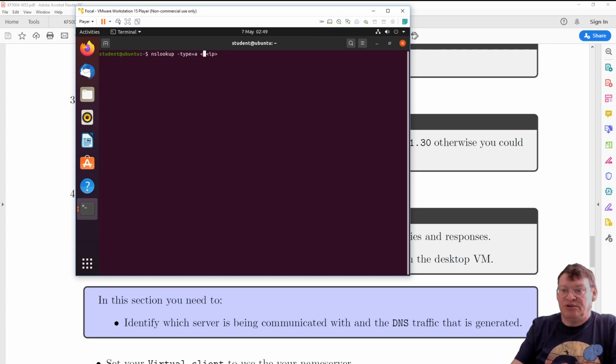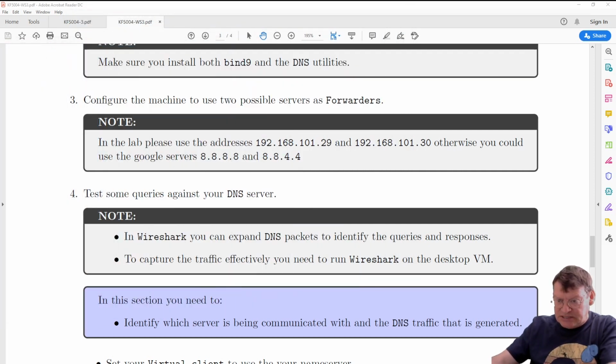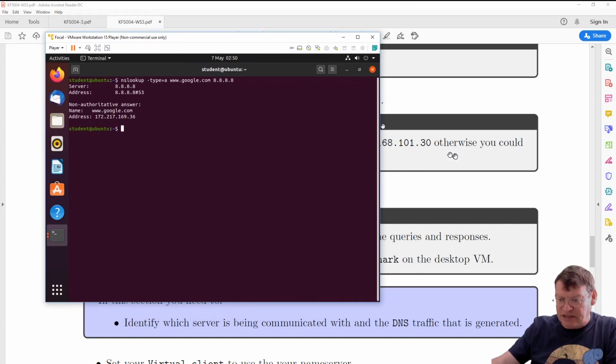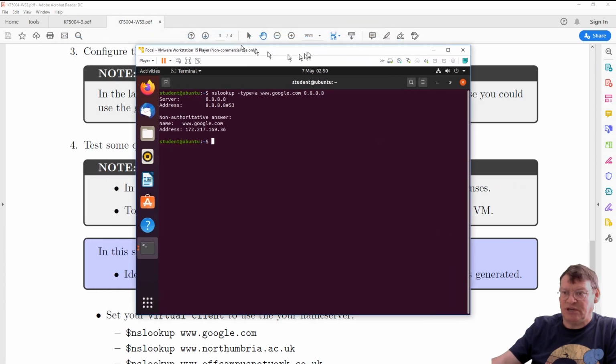So let's say I wanted to pull back the IP address for google.com, and I wanted to specifically pull that back from the Google servers. I can do that and I get my IPv4 address, which is fine. But if we look back at this, it says capture the traffic effectively, and down here, set the virtual client to use your name server. Okay, so how are we going to do that?